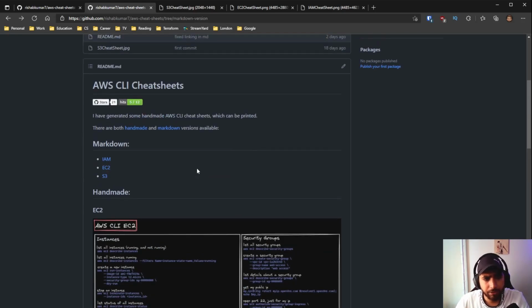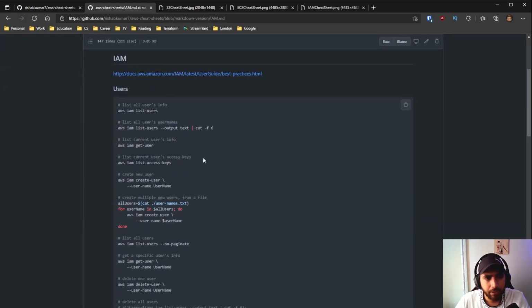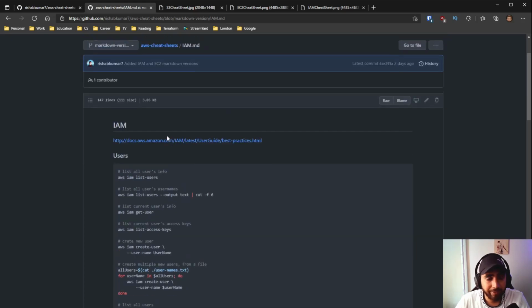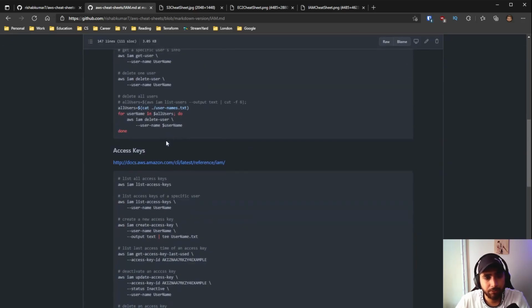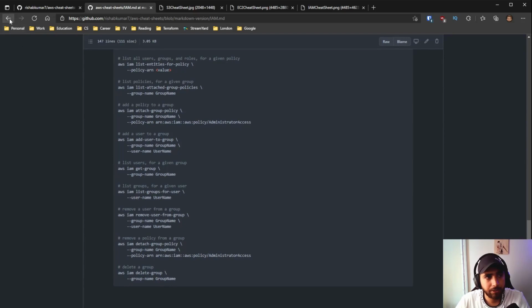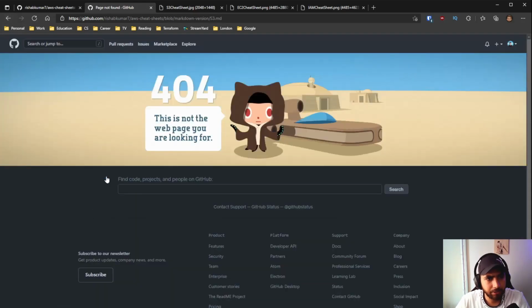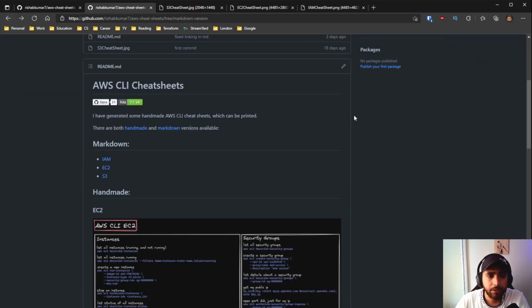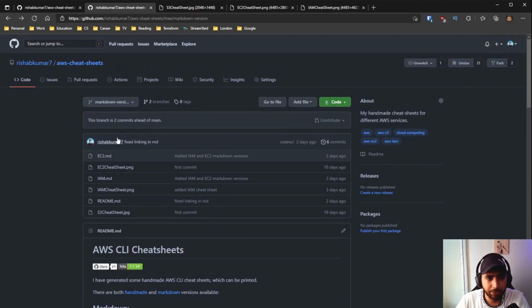So that's where this project is going, or where I want to take it. For now, for the markdown, I have IAM and EC2, but I'm still missing S3. Once that's out, I'll merge this branch to the main branch.